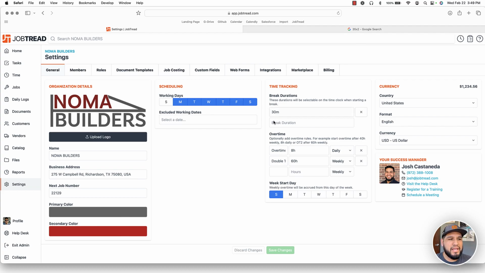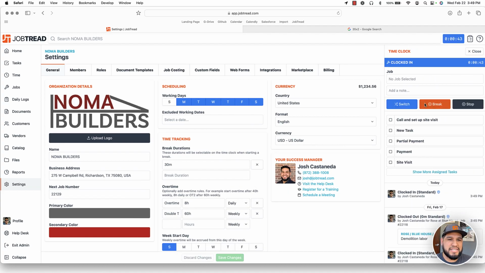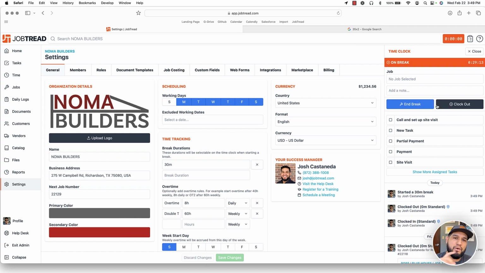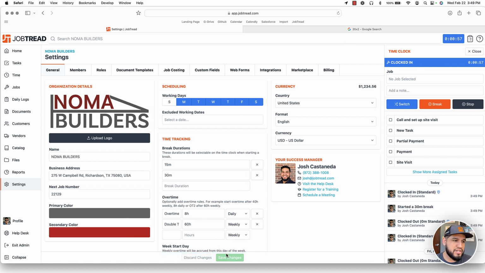The break duration exists here so that when your employee clocks out, they see a break button and, set by me, I can click here and now it begins a 30-minute timer. At the end of that 30-minute timer, it's actually going to clock me back in automatically. I can actually offer more than one duration if I would like to. So I have a 15 and a 30. What they'll see in that event is if I click on this, they have a drop down and they can select between the two different breaks there.